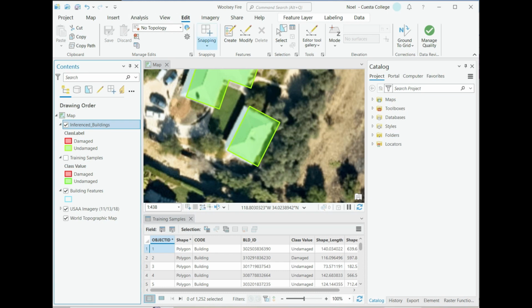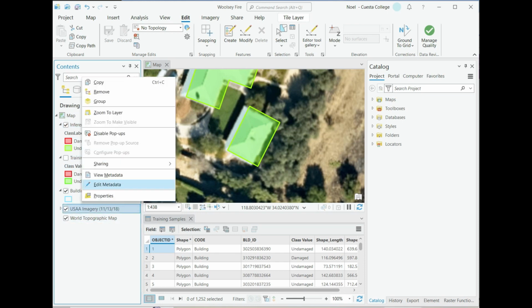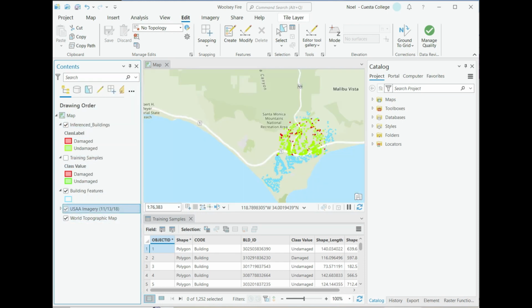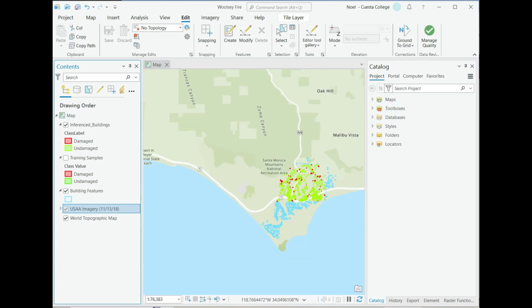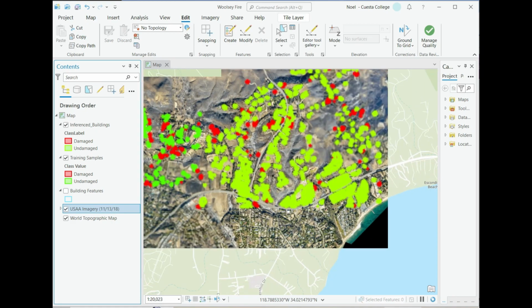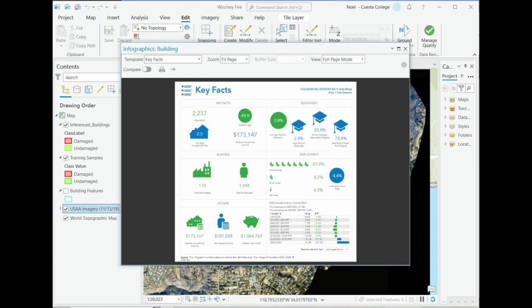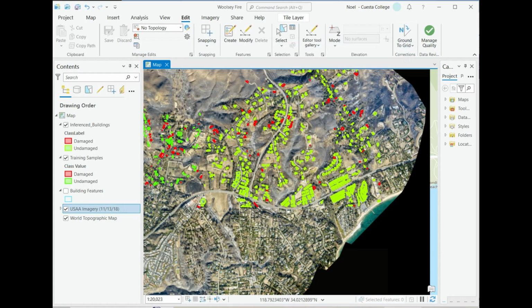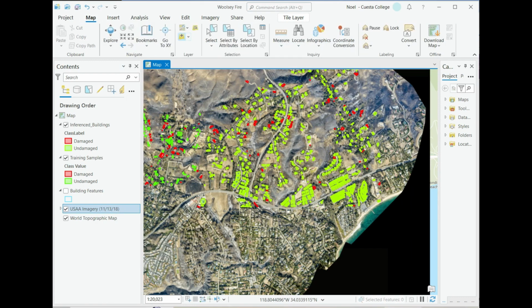And then the final part of today's lab is just to submit this, and we will go zoomed out to the imagery. Submit this as a map. So let's kind of close this. And we want to see the damaged and undamaged building. So maybe turn the building features layer off. We can have our training samples. And you can, oops, sorry. Infographics just popped up. You can just show the inference buildings because that was the one produced by the model.